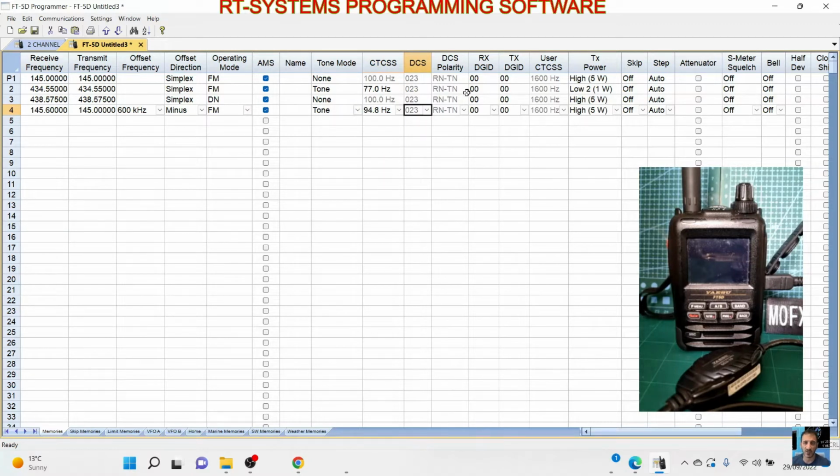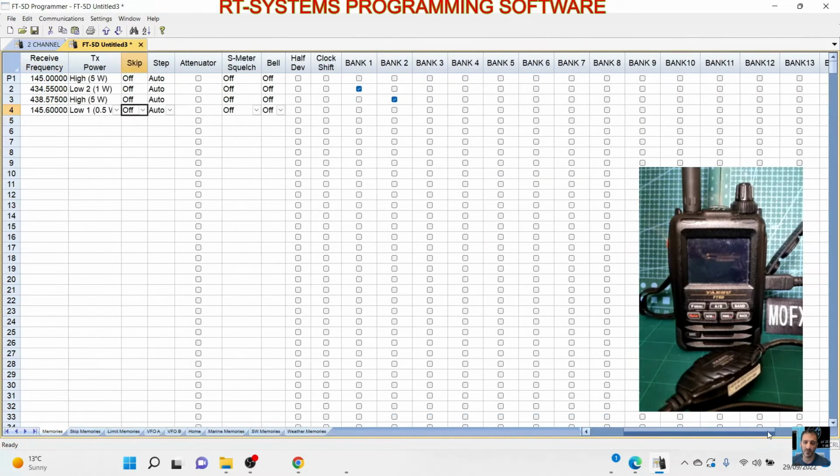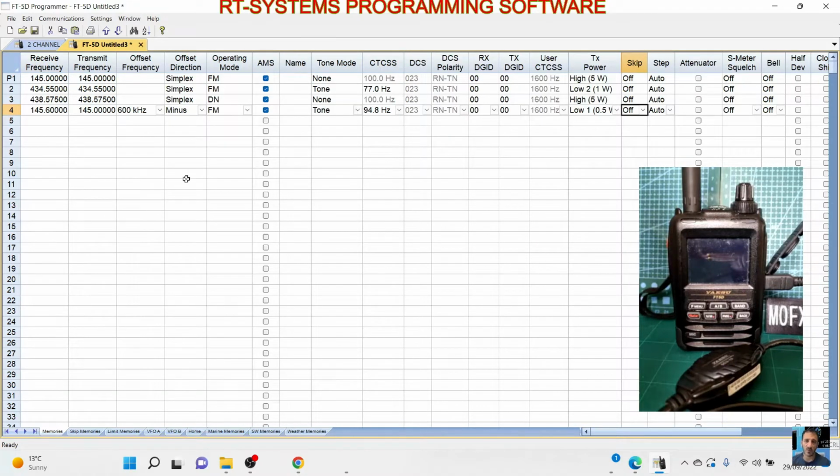There you go. DCS, we don't need that. We're not using DG-ID. CTCSS user, we don't need that at the moment. Power, yeah, we could set that to low. While we're there, we're not going to skip. Step, we don't need to touch. Now the thing I can't see is where you add the actual name. Oh, there's the name here, so we're going to put a couple of names in. So that's what I call HubNet, my HubNet node. HubNet. The next one down is my hotspot.